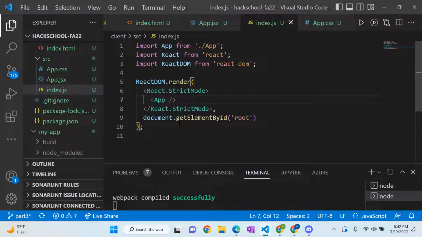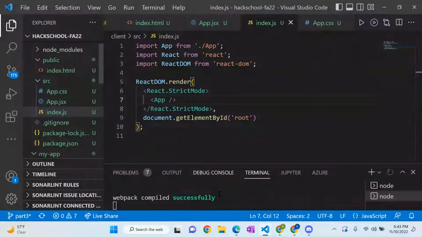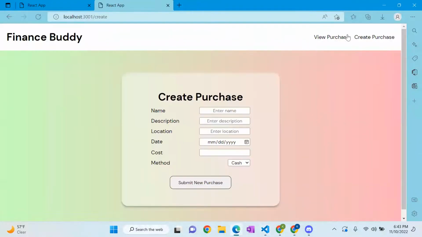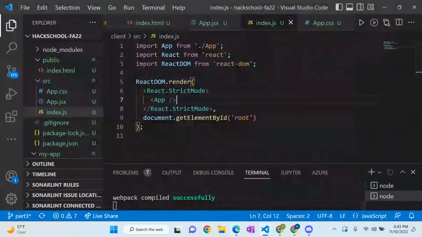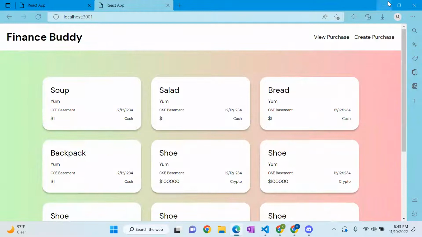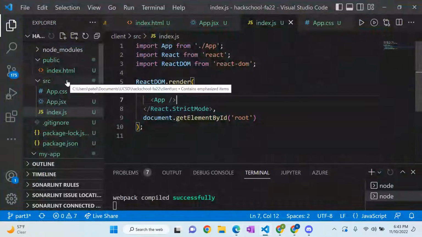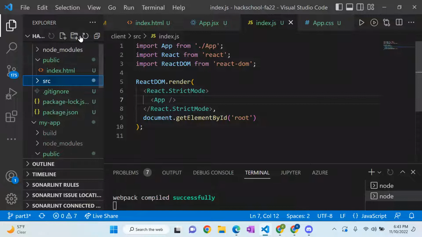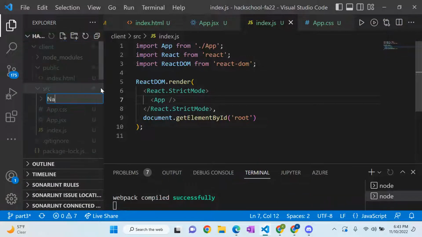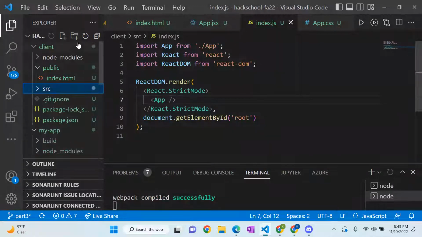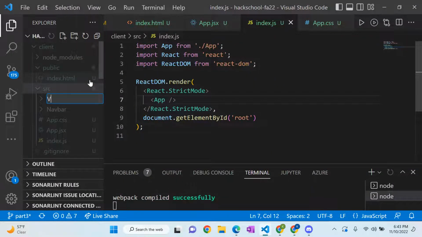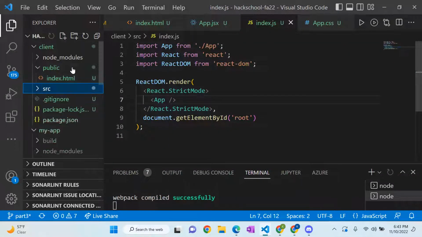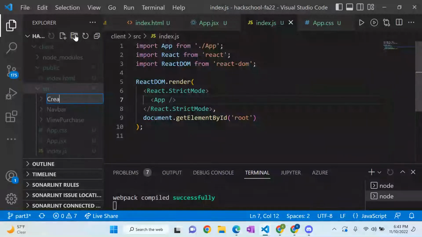Okay, cool. So that's what we have. And now we want to have these pages: view purchase and create purchase. We want to have the nav bar as well. So what we're going to do now is create some folders. Inside source, create a folder and call it nav bar. Create another folder inside source and call it view purchase. And a third folder called create purchase.